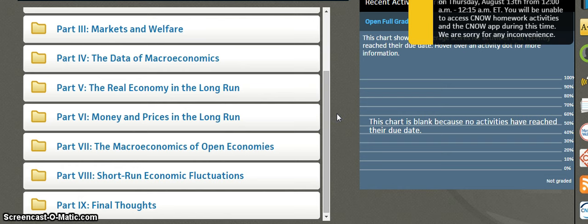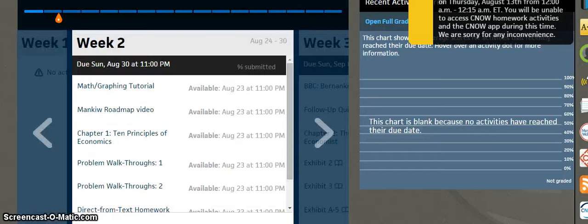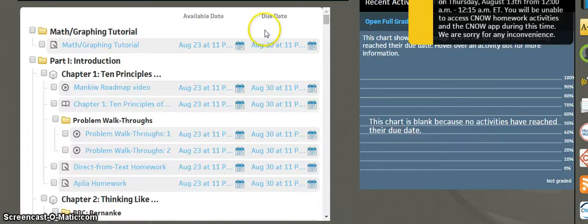But we only have 5 units in our actual course. We're not going to do every single chapter, so we wouldn't have time. So pay attention to which parts may be integrated a bit together as you go through the course. So you might want to stick with your weekly view, or this view right here that tells you your available date and your due dates. So a lot of opportunities to stay organized.